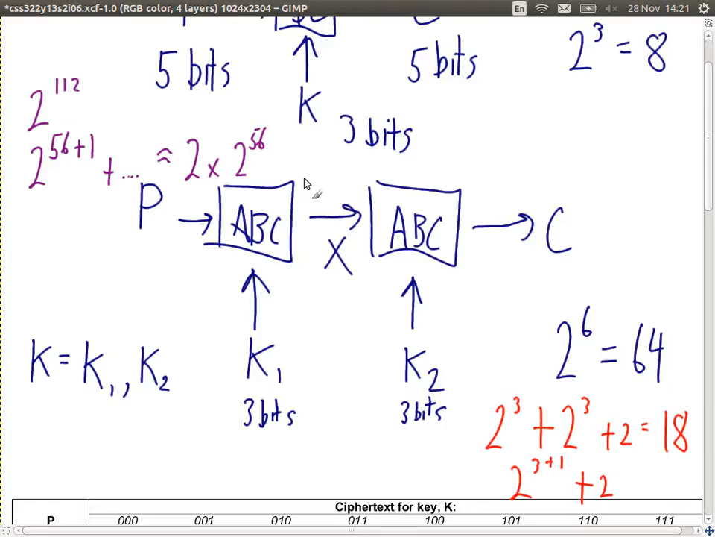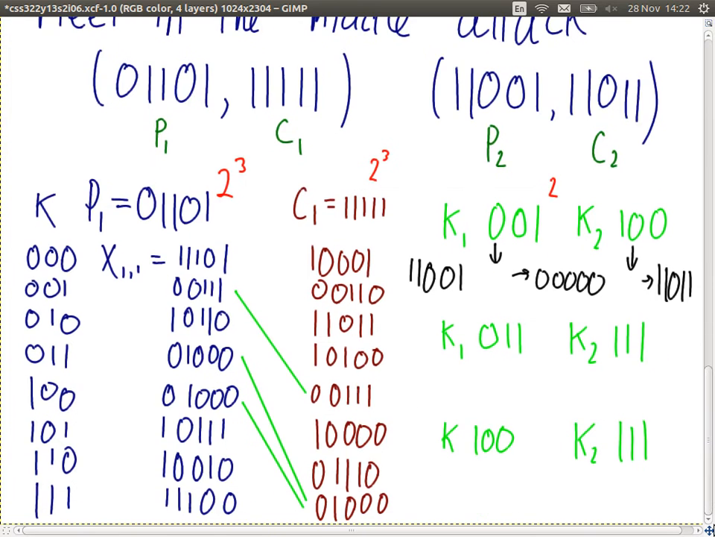Okay, this is a problem with double encryption. Turns out by using 3 stages, not 2, we can overcome this meet-in-the-middle attack. And that's where we get to triple DES, and that's what's used in practice today. So, we're out of time, so try and get your heads around how to do a meet-in-the-middle attack on double encryption.